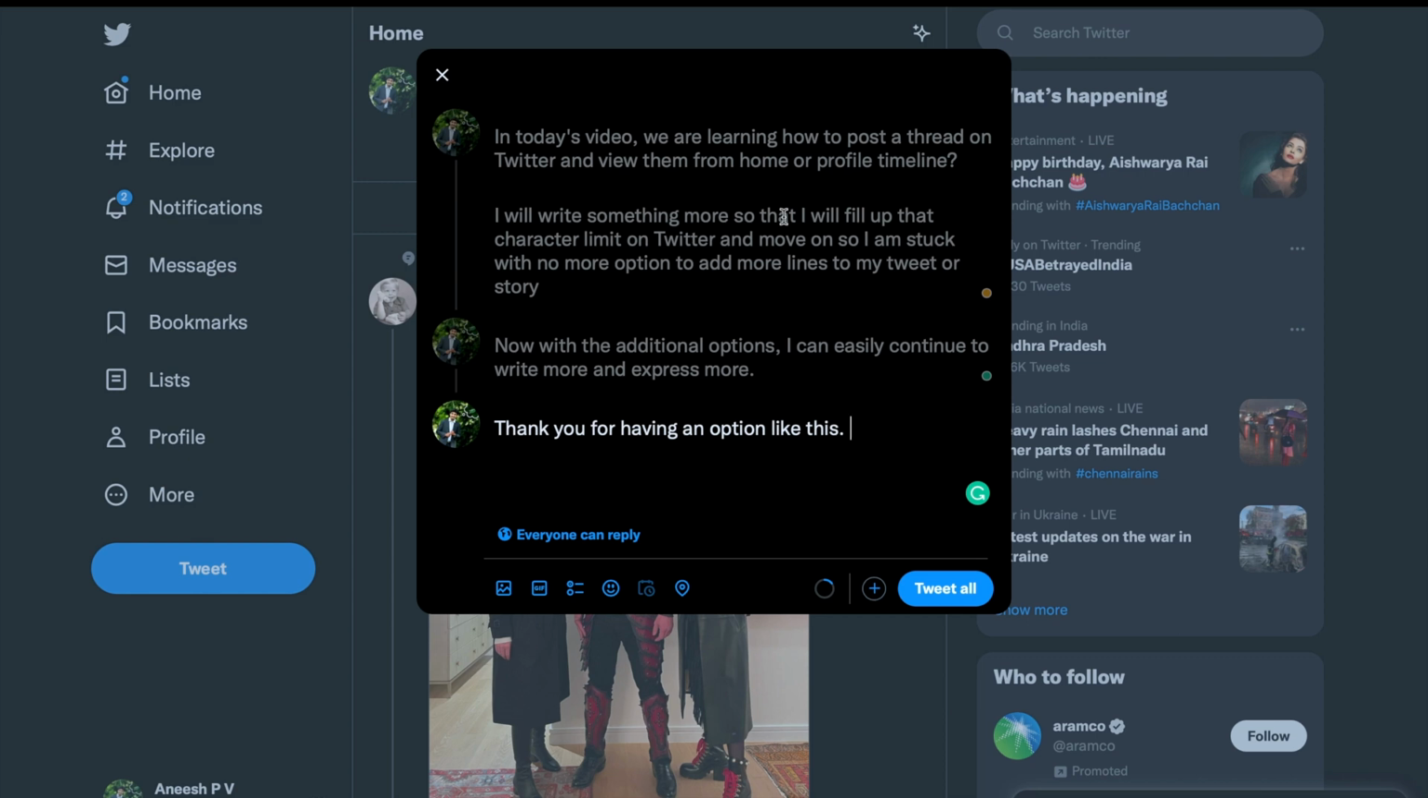When we have finished adding all the tweets that we would like to include in our thread, we just have to tap on the tweet all button. A thread can also be saved as a draft by tapping the delete icon. A draft of threads is distinguishable from a single tweet draft by including the number of tweets in your thread, so you can review or edit any of your drafts prior to tweeting.